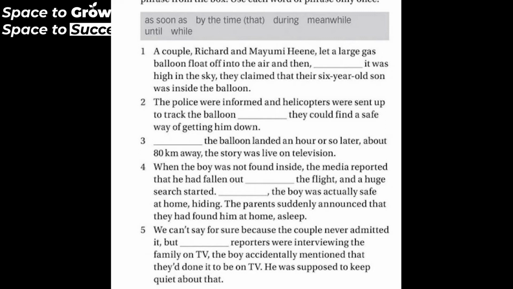5. We can't say for sure because the couple never admitted it, but while reporters were interviewing the family on TV, the boy accidentally mentioned that they'd done it to be on TV. He was supposed to keep quiet about that.